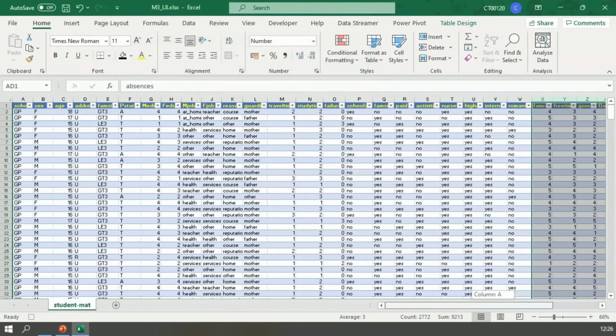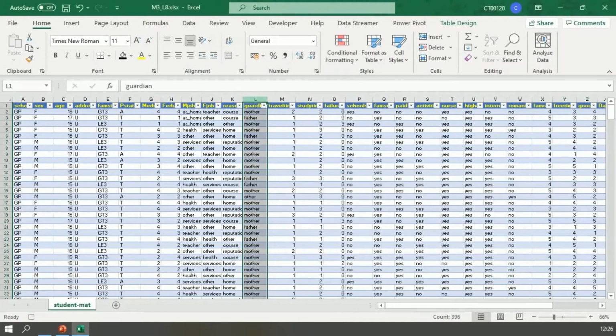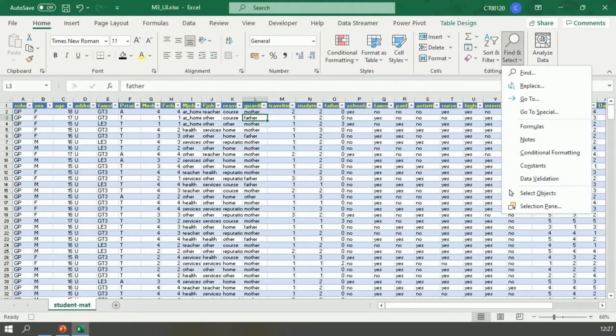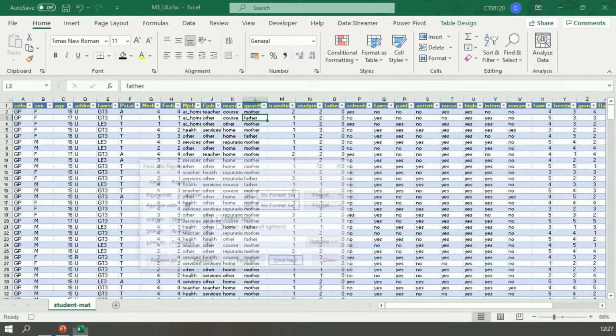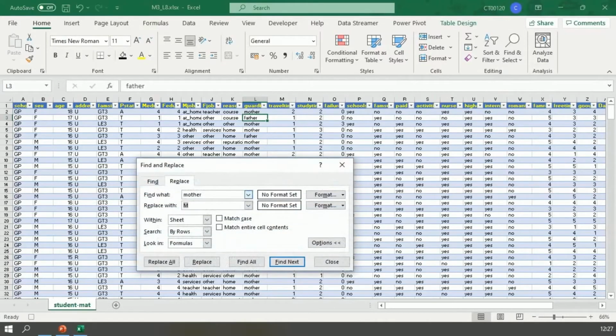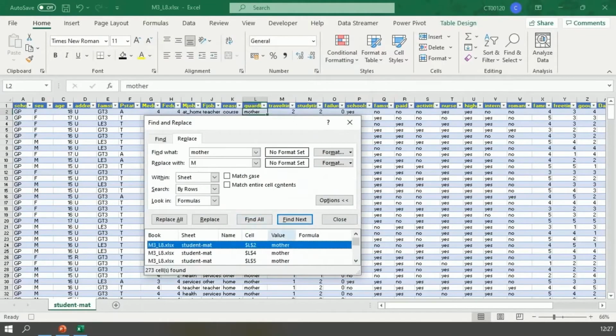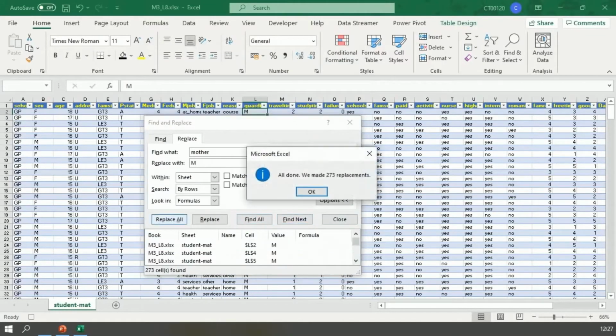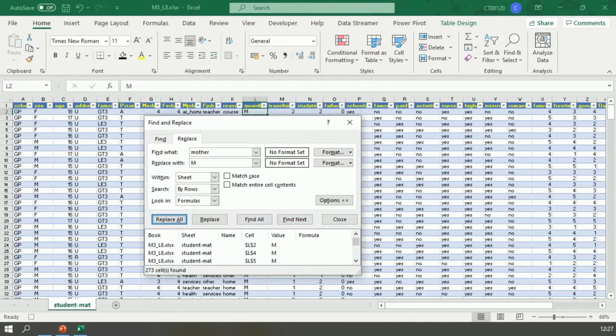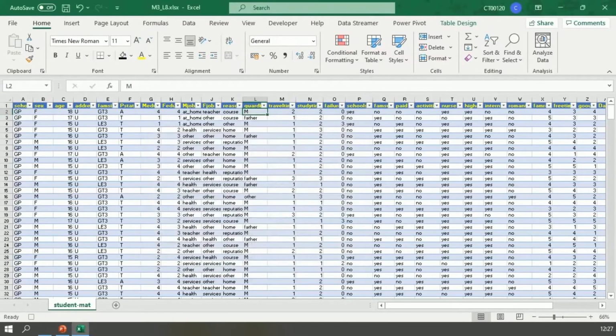Now that we have all of this information, let's say we quickly want to see who their guardian is. Is it their mother or their father? So we can simply do this by either having an M or an F. So we'll do that by going to Find and Select. And of course we want to replace. So we want to replace mother with the letter M. So let's start with finding all and then saying replace all. Then we can see they've made all the replacements and close.